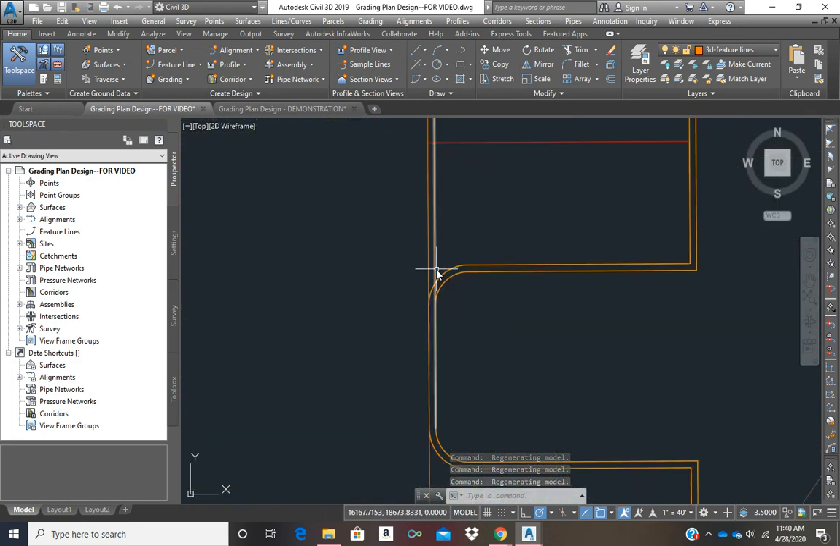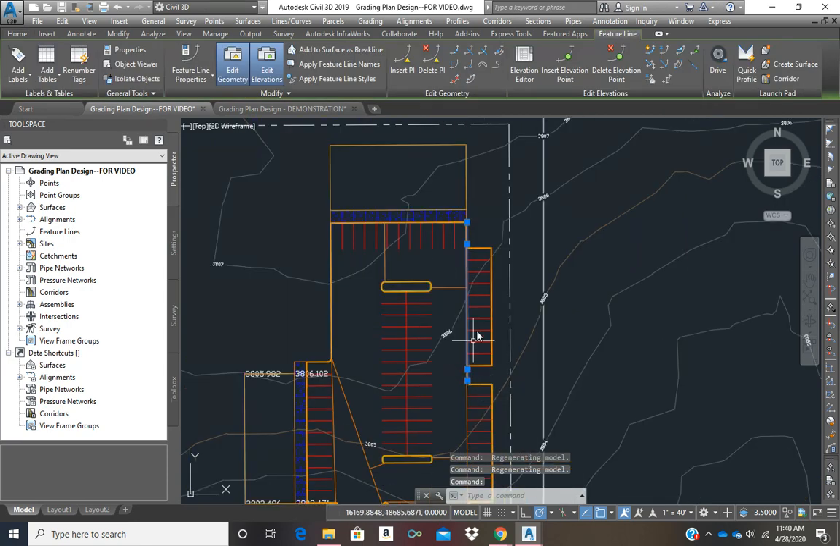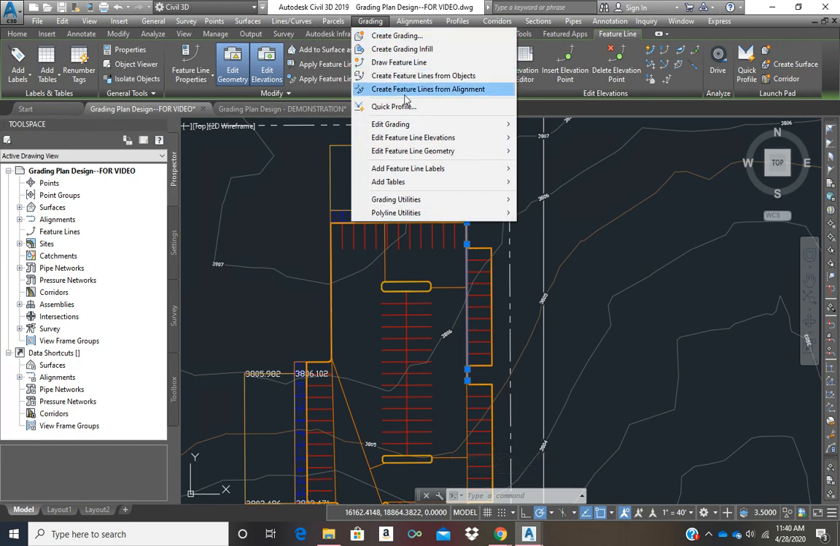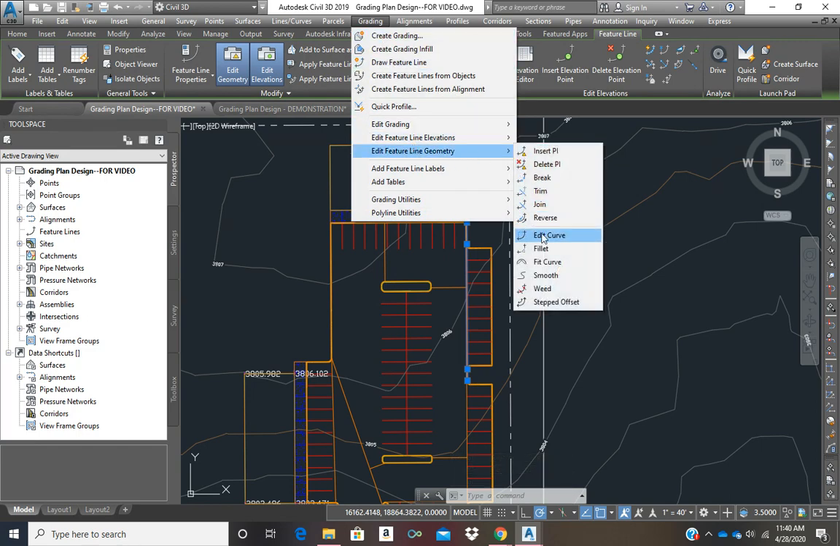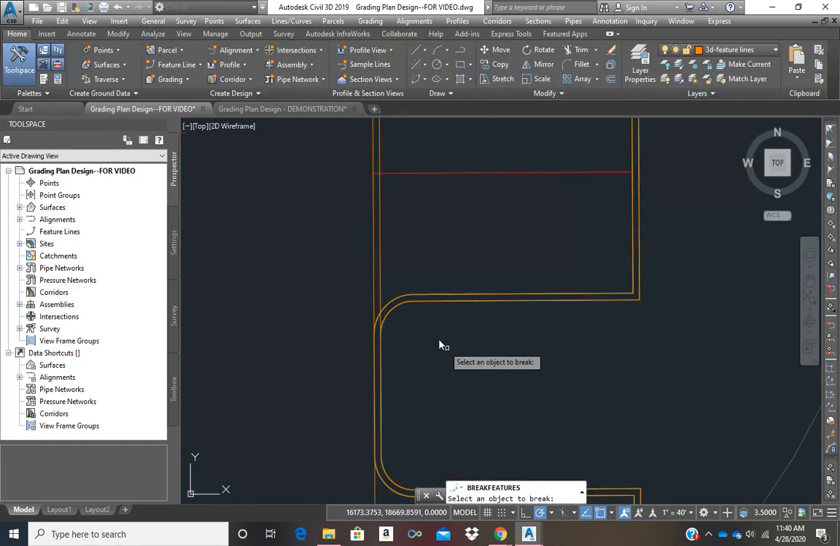So this is the feature lines I'm going to use to represent my topper curve. I don't need the topper curve within this area. So I'm going to break my topper curve from this section up until this corner here. And then this is the one I'm going to leave off.